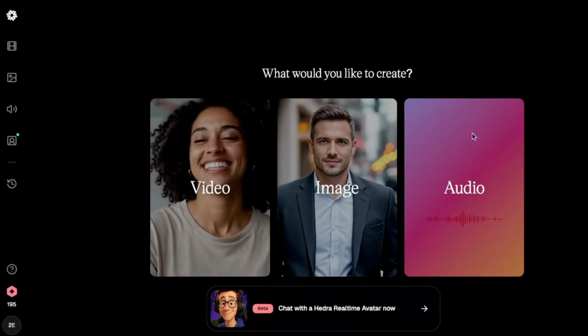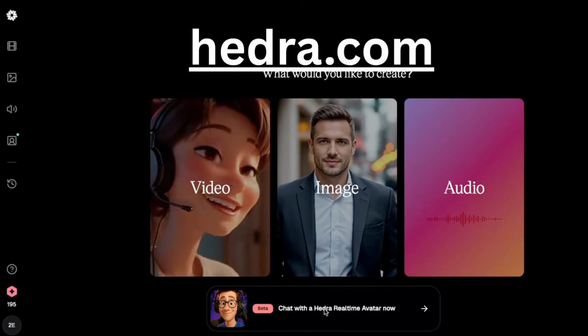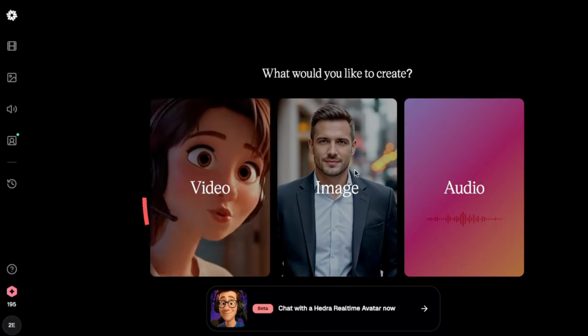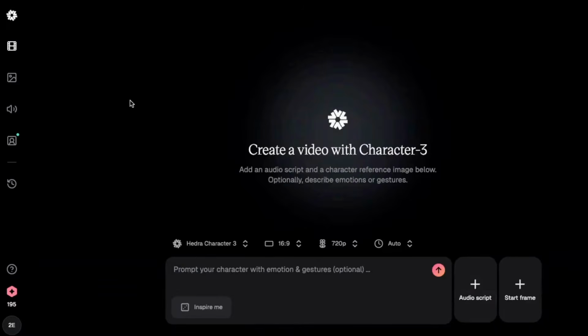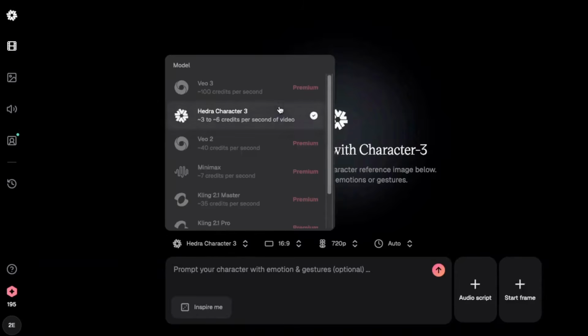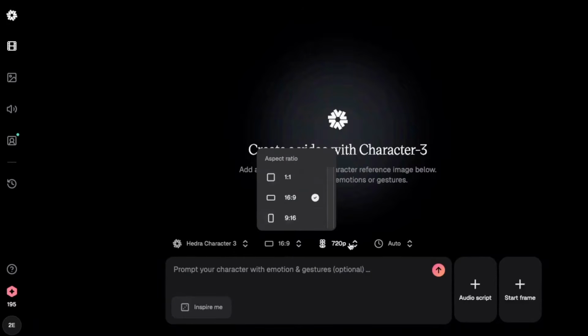Alright, so for this method, I'll be using Hedra. Here's how you use it. I want to make a video, but you could also make an image or an audio. To make a video, click on that button. Then you'll go to this interface. I would leave it on the basic settings if I were you when starting out, but you can choose any of these others.